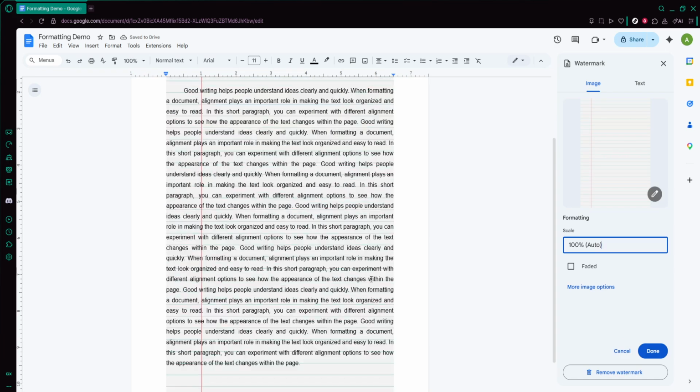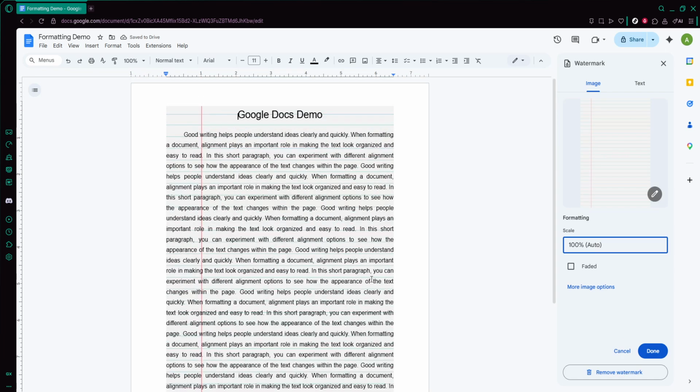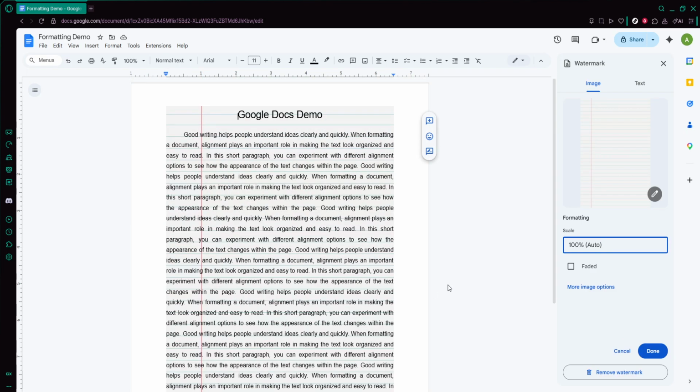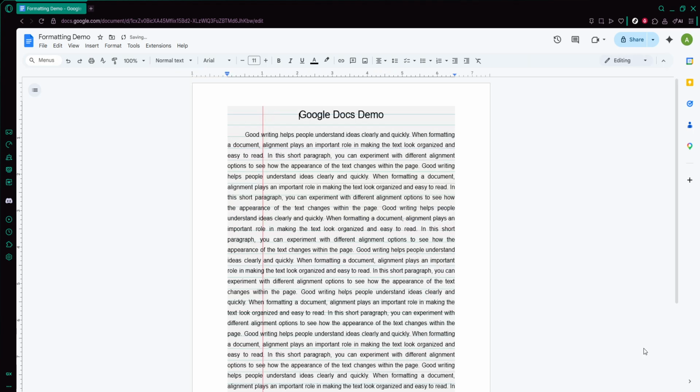If something doesn't look right, just return to the watermark panel and tweak the scale or transparency until you're happy with the result. When you're done, simply close the watermark panel. Your background image is now part of the document and it will stay in place as you continue typing, editing, or sharing your file.